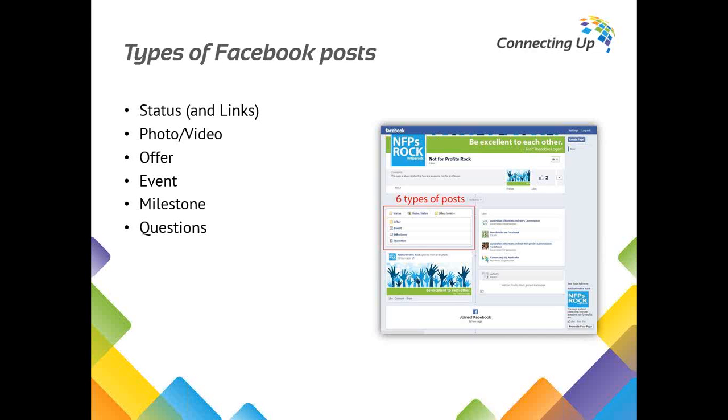Other options, you can post photos, videos. The offer is handy if you have, for example, a discount on a product. You might want to offer a Facebook-only special on that, and you can do that through the offer. Most of the time that applies mainly to businesses, but if you're creative, you might think of something that you want to add to that.